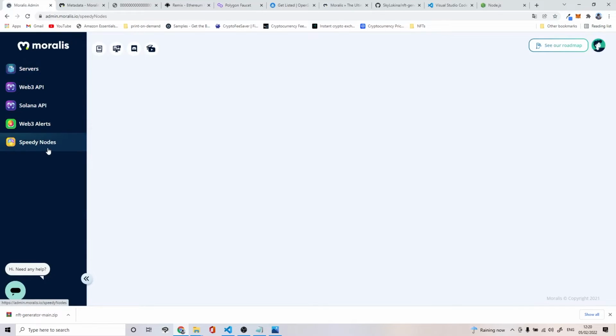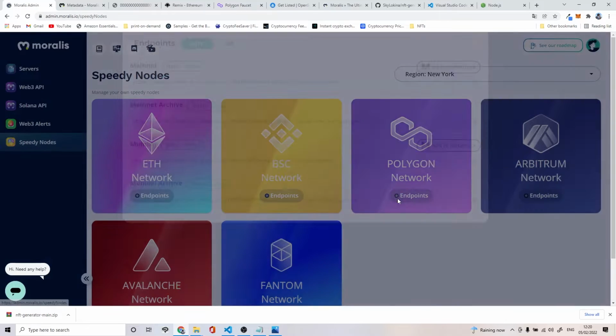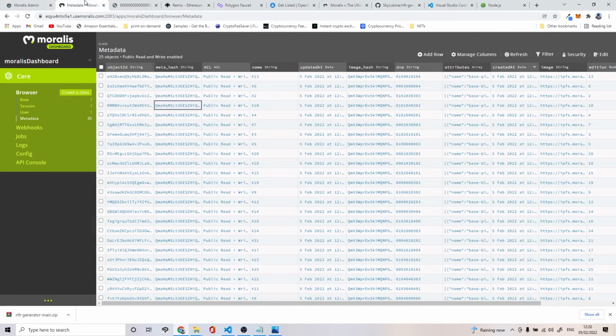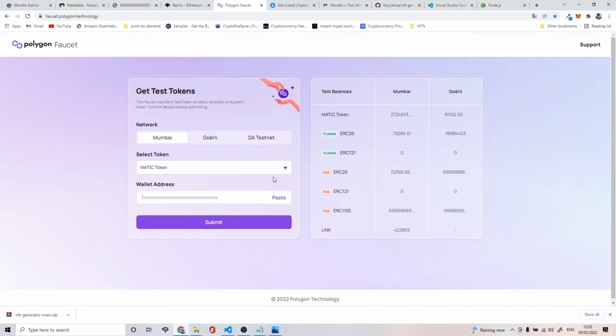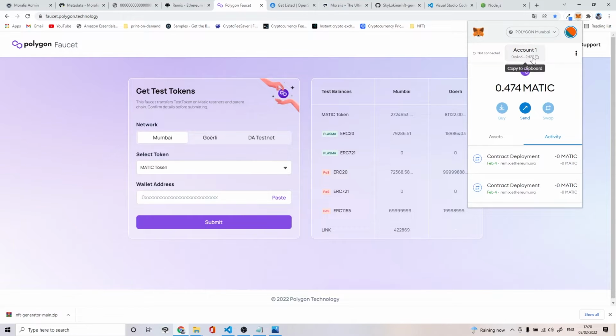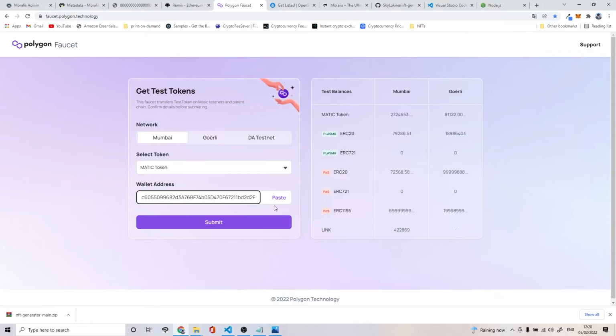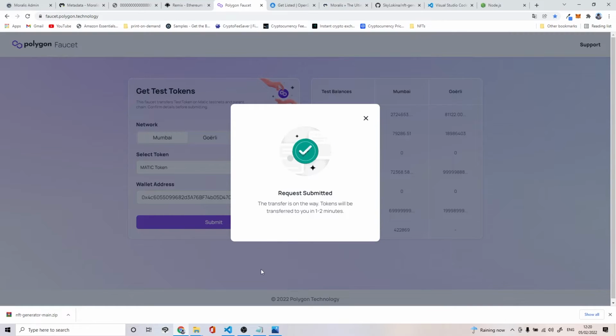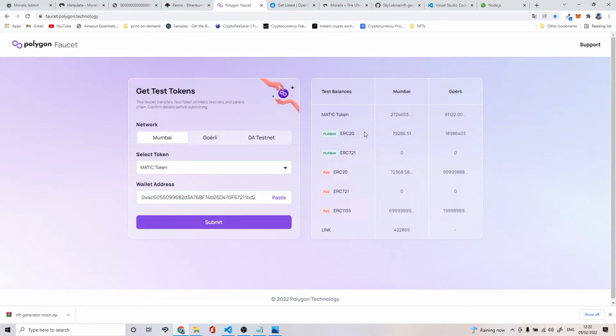And if you haven't set up that connection yet, you can go back to Moralis, the main page, and then go to Speedy Nodes, click Mumbai and add to MetaMask. After you finish this setup, you can simply click the MetaMask wallet and then copy your wallet address and then submit it. Within 1 or 2 minutes, you're gonna receive some tokens that you can try out. But because I requested before already, I already have some Matic token that I can try out. But usually it comes really quick, so it's not really a problem.